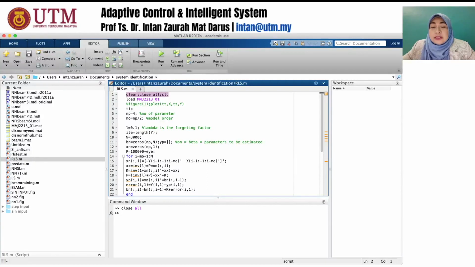We're going to load the data. When we want to use the algorithm, the data that we want to load has to be in the same folder. If it's not in the same folder, then you need to define where the data is placed. Then I'm going to use tic toc again to measure how much time I need to run this program.